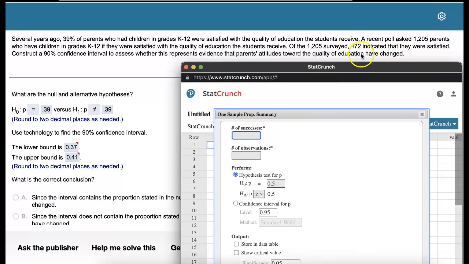So the number of successes are the ones who indicated they were satisfied. So in this case, that is 472. The number of observations is 1,205. But this time we're going to do a confidence interval for P. And that confidence interval level would be 90%.